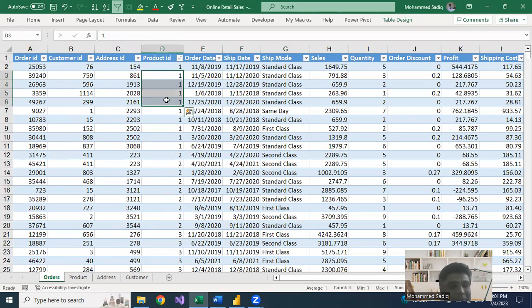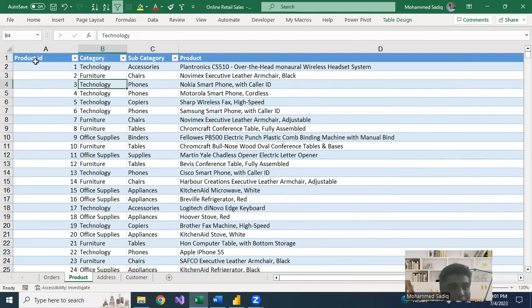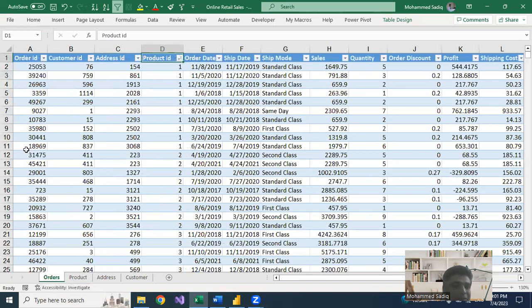When this kind of question is given, suppose I have to get the category wise sales. I need to link this product ID to the product ID in the products table, find out which orders belong to the furniture category, take only those orders, and then sum up. That is how we need to do it. Now let us see how we do this in Power BI. We need to combine these tables and create a report.